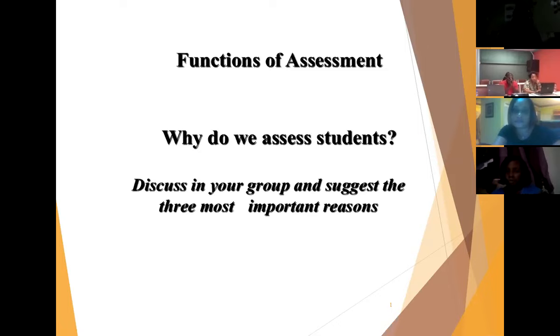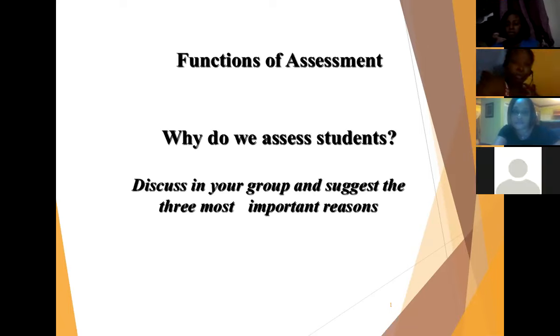All right, so Dana and Roslyn, you're going to choose who you want to be in your group, and you're going to discuss it in your group and suggest the 3 most important reasons why you assess students. This is based on your previous experience, by the way.